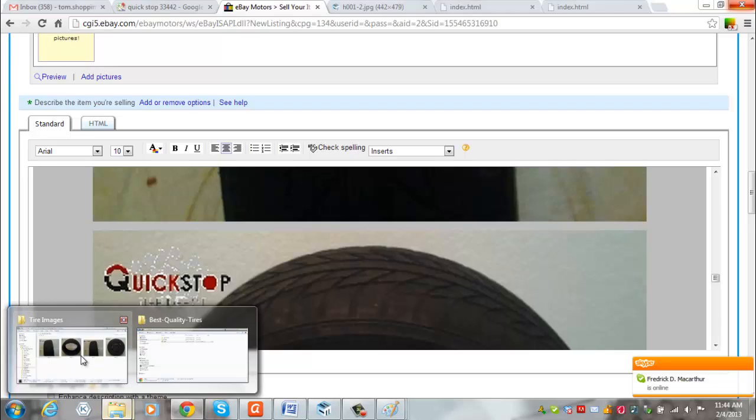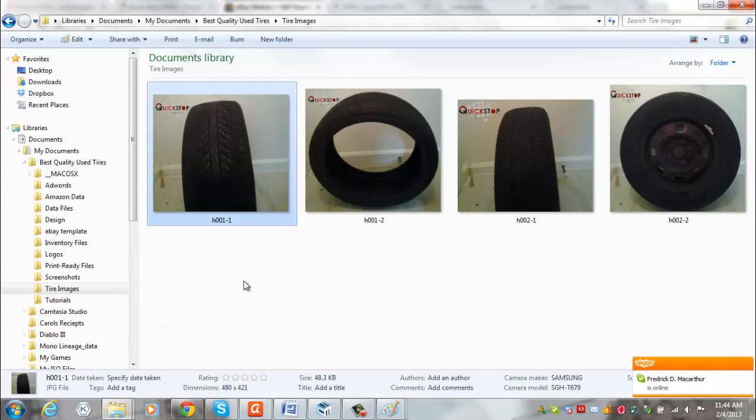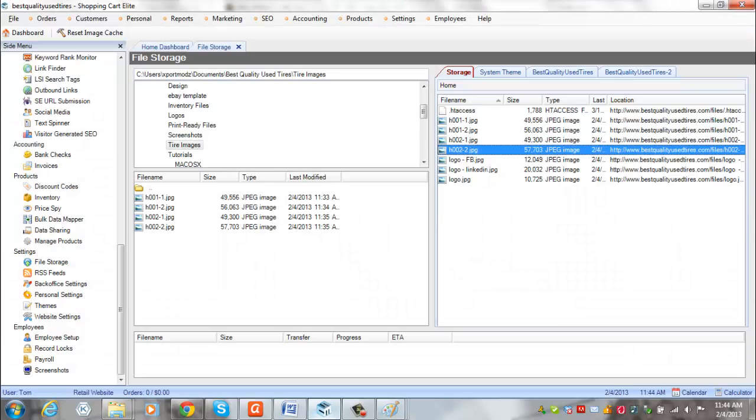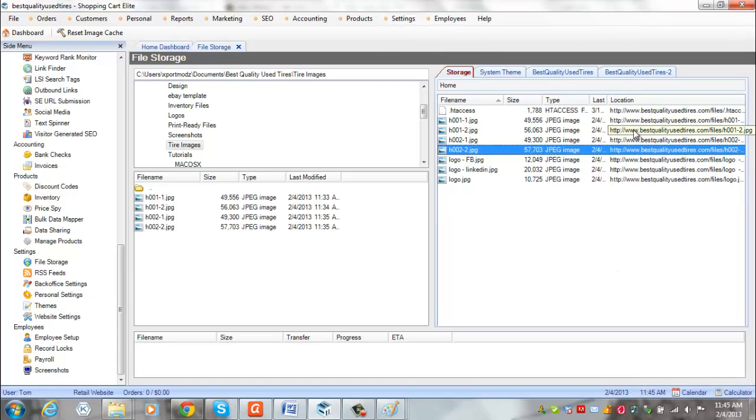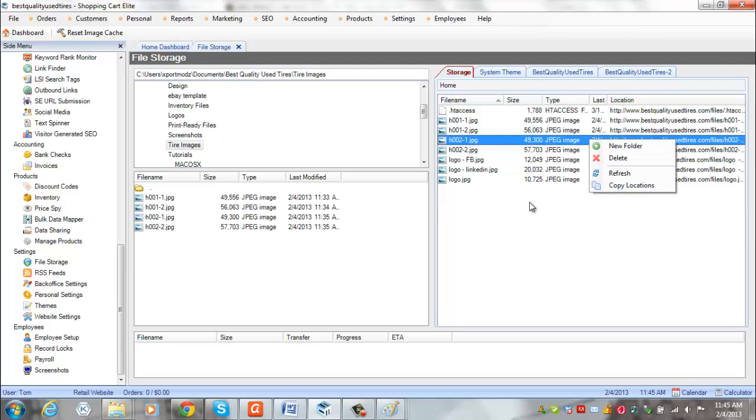But in short, as a summary, you're going to import these images. You're going to make the changes through Paint like I did. You're going to rename them, flip them. You're going to come into Shopping Cart Elite File Storage through Settings, File Storage. You're going to move them over. You're going to figure out where they are on the server by just hovering over the location, or you can right click and copy the location.